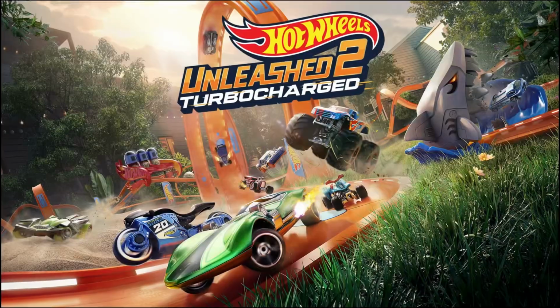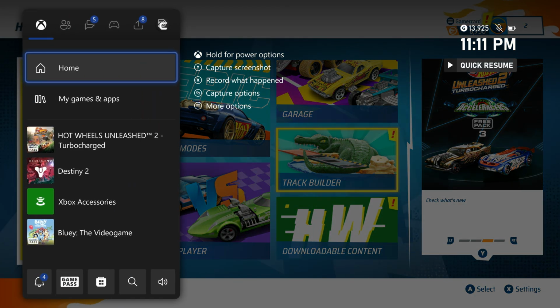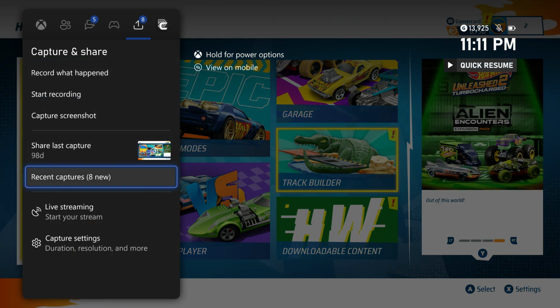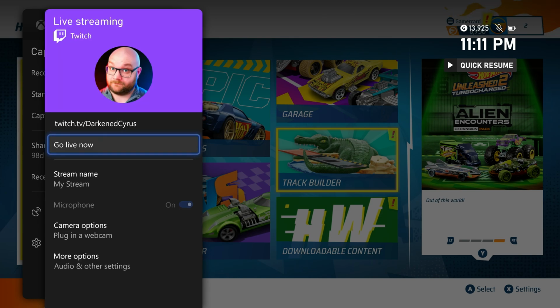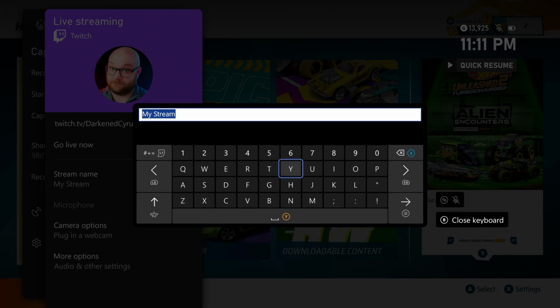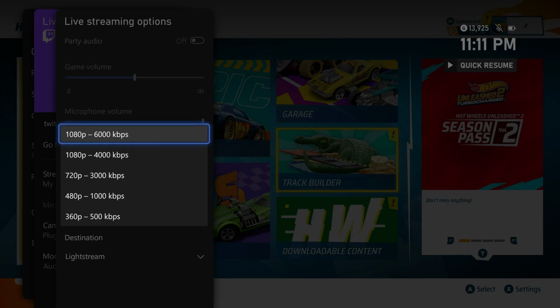For example, I want to go live playing Hot Wheels Unleashed. The next step after getting into the game is to actually go into your menu and go over to the Capture and Share menu. Under the live stream setting, we're going to be able to adjust these settings to be able to go and stream out to Lightstream. So right here, we can actually change our stream name. And then down below that, under more options, we'll be able to choose our resolution and bitrate.